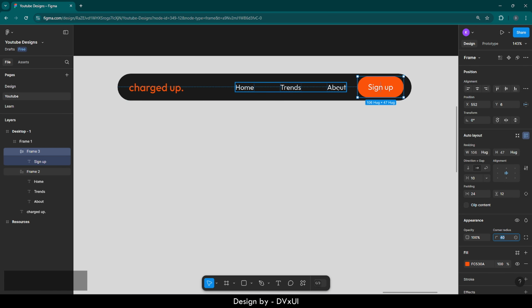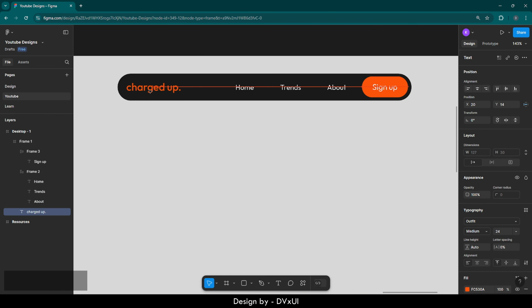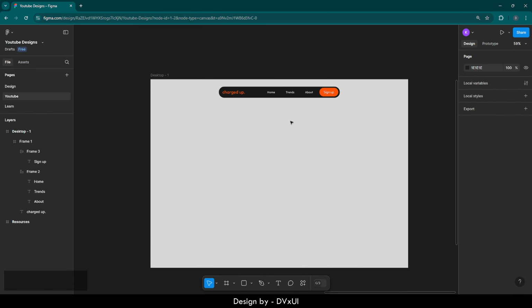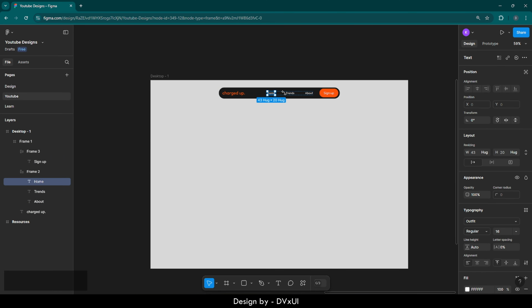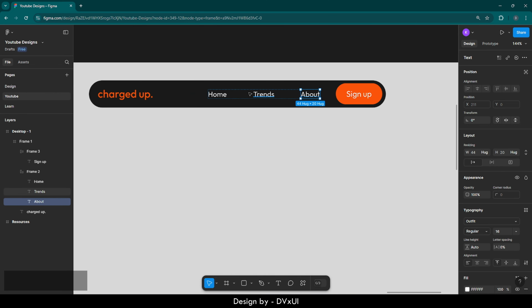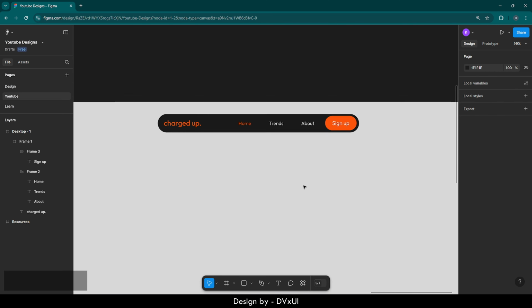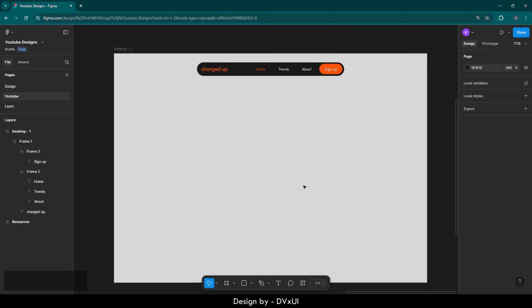And now let's adjust the alignment of these elements. So a bit right. This is good. This is also good. And now let's take a whole view of this nav bar. So yes, this looks good. But one thing remaining is if we are on the home page, the home should be highlighted, not all these text. So what I'm going to do is select this home and provide it a primary color. Now it looks like a perfect nav bar.